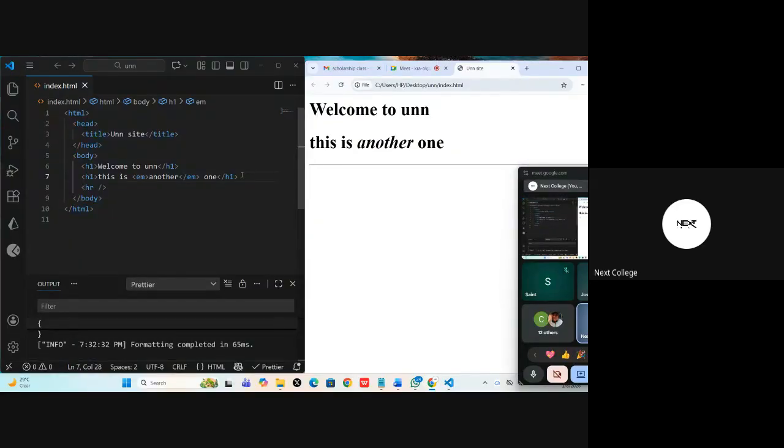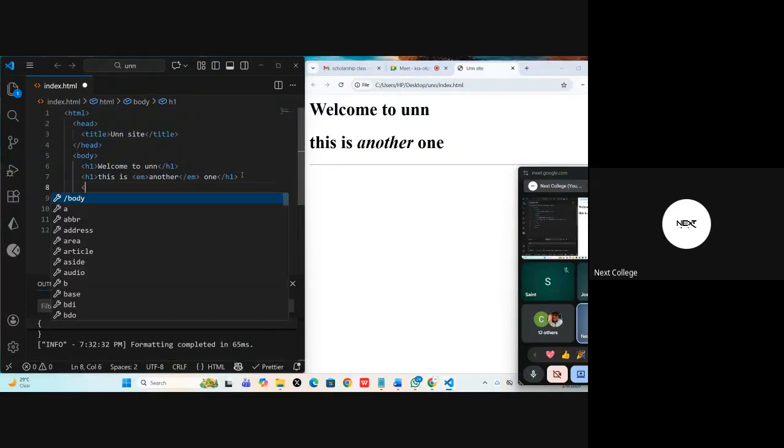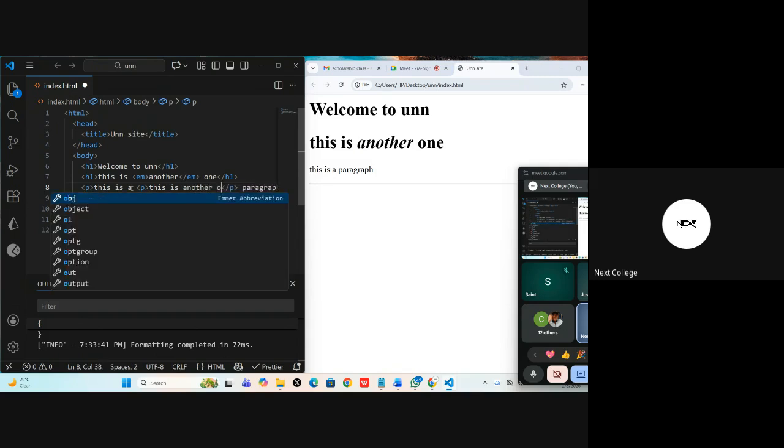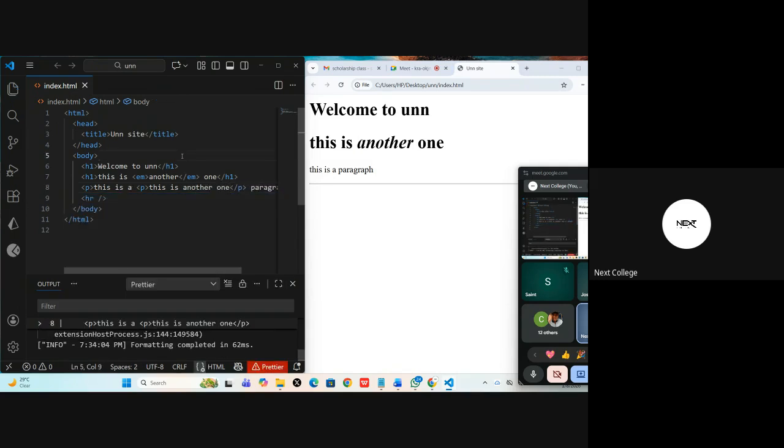Now see another example here. So I pass a p tag. I can now say this is a paragraph. Okay, I can easily refresh this. This is a paragraph. It's showing perfectly fine, right? Then now imagine I can come here and insert another paragraph here. I can say this is another one. Then I can now save this.